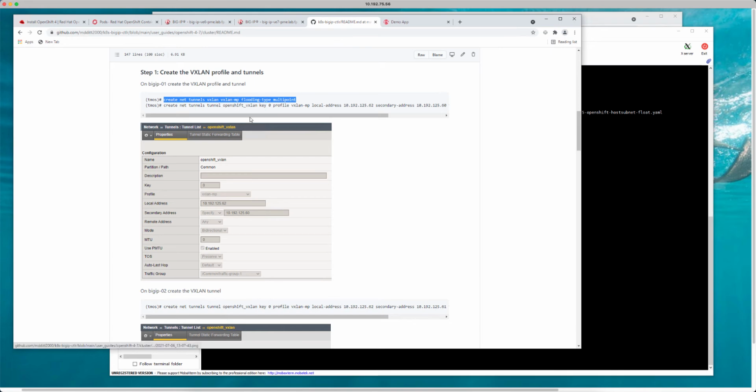So that one command creates that profile. Then I reuse that profile later on. As you can see, I'm reusing the profile name when I create this policy. And this policy is really important. So I create this, you can call this policy profile, but here's what I'm creating in the next step. I am creating this tunnel with this name called OpenShift VXLAN.